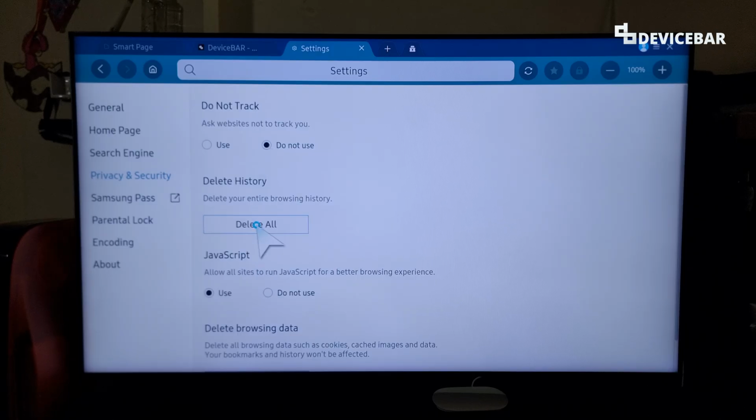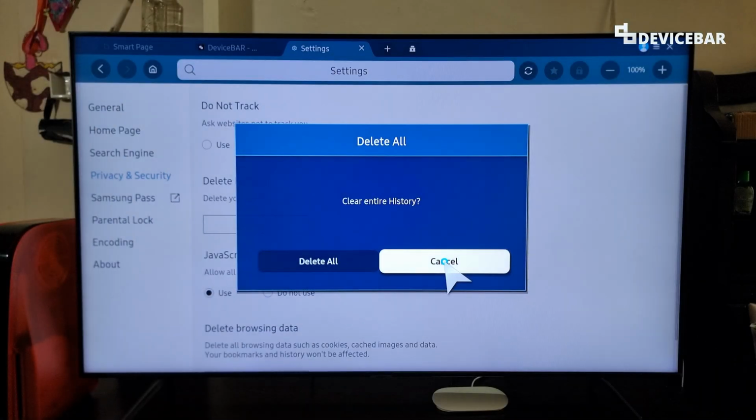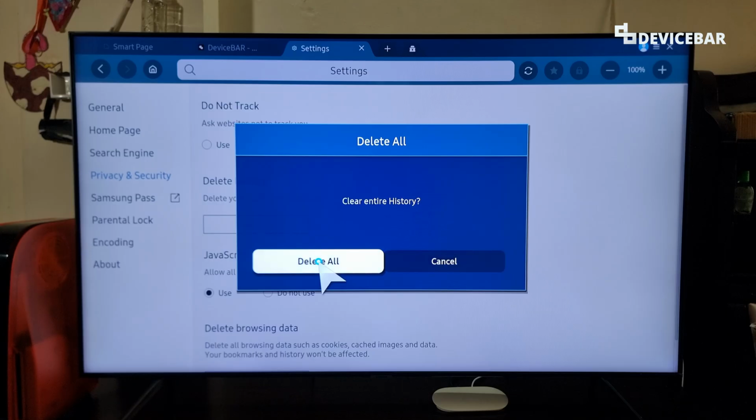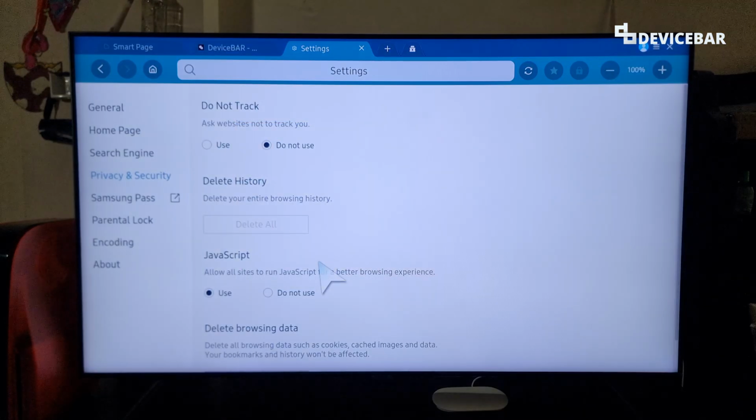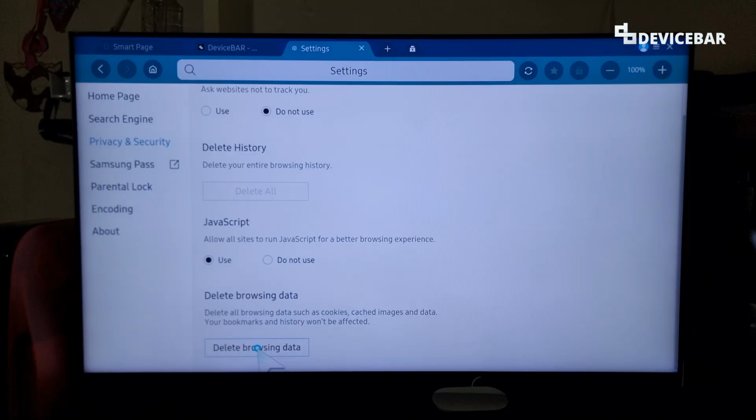So we just have to choose delete all for history. We will get this pop-up. We just have to confirm delete all. History cleared. Then if we go down, we have delete browsing data.